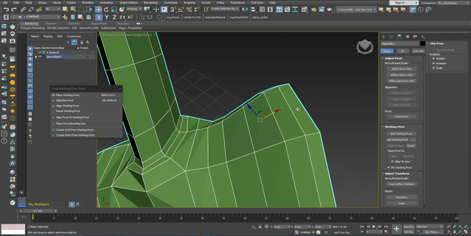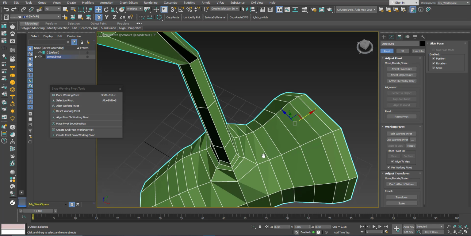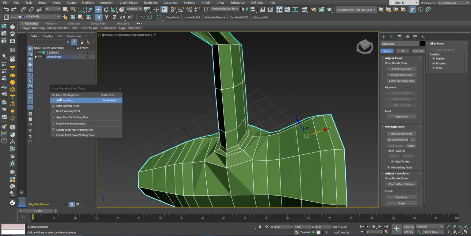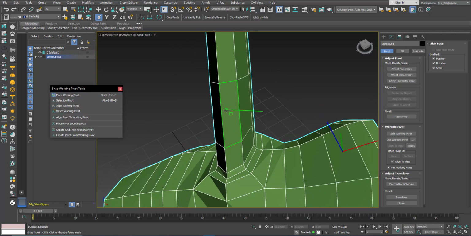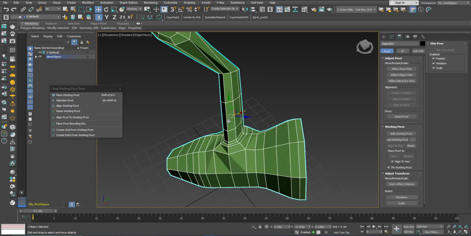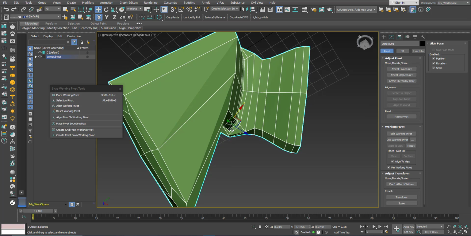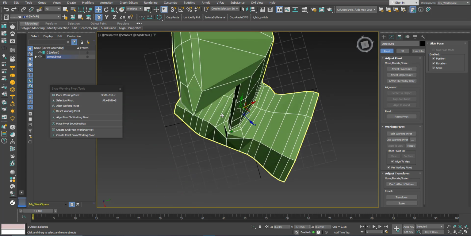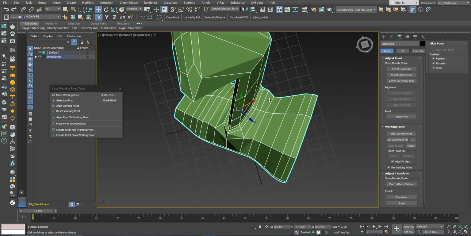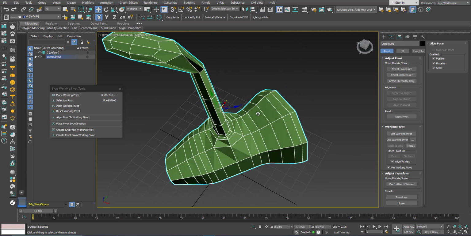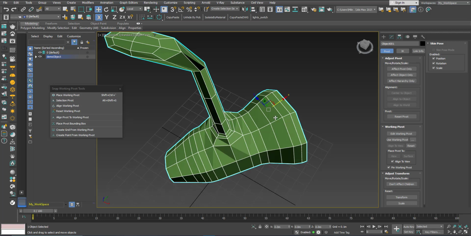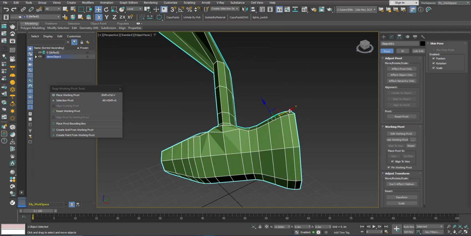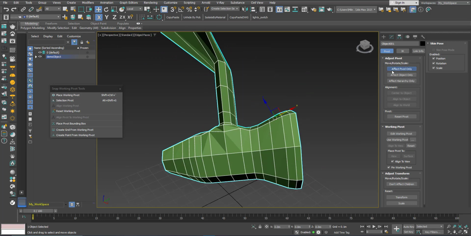So turn off this. If I change the working pivot, let's say I put it here. Now I'm using the working pivot, which is here, but let's say I decided to switch to local. You can see that the local now is here. Of course, I can click and reset it.